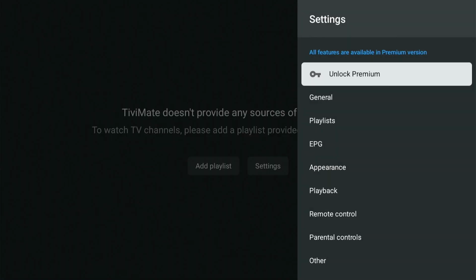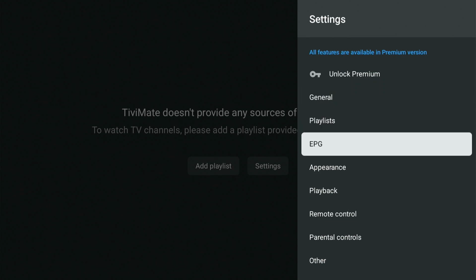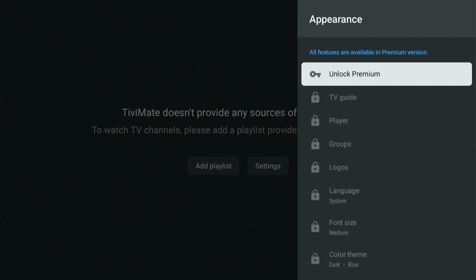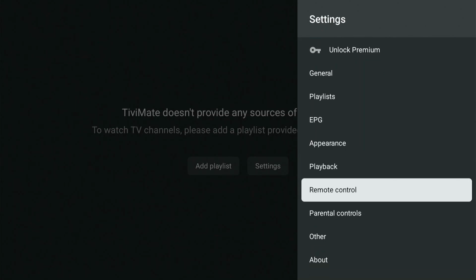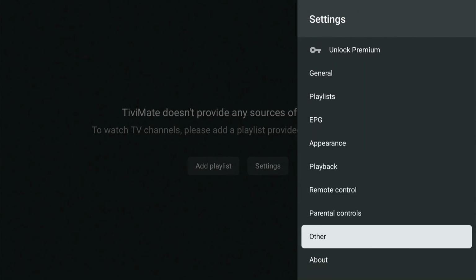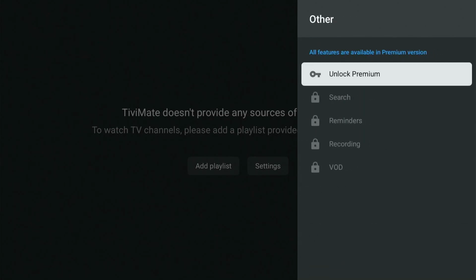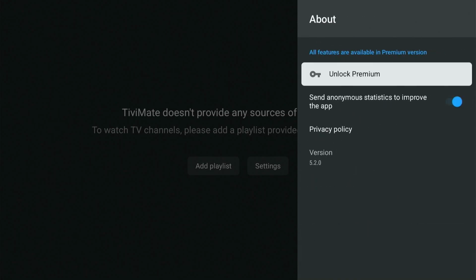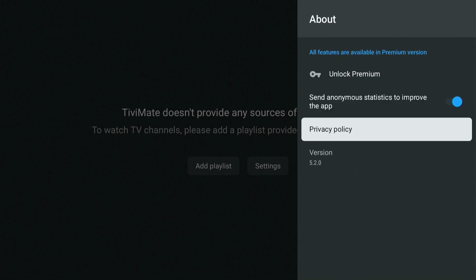You could also toggle the settings from general, playlist, EPG. You could work on the appearance, changing how it looks if you have the premium version. You can also do parental controls and other settings on the premium version as well. Check the app variants here and make sure you're on the version that is current. For the best experience, always use the updated version of the app.